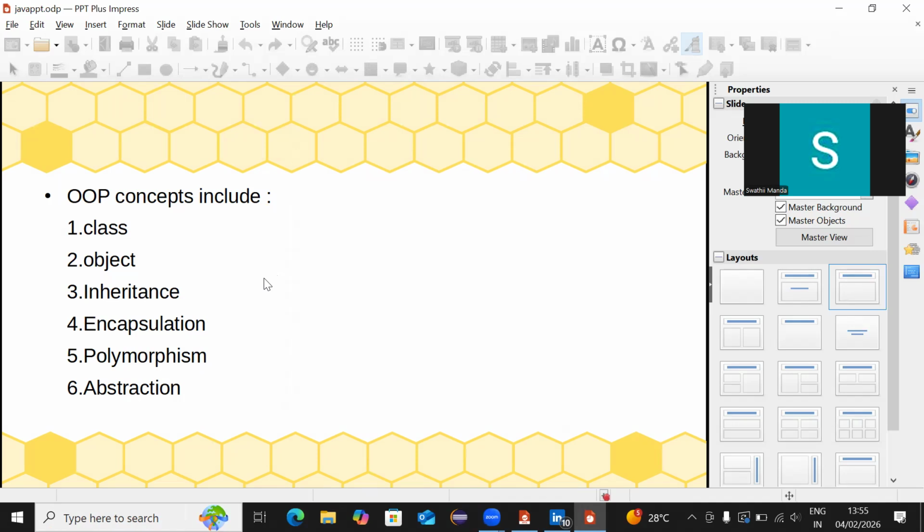So what is meant by polymorphism? Polymorphism is a Greek word, where poly means many and morph means forms. Anything in Java which can perform more than one task is said to be polymorphism. There are two types of polymorphism, that is compile-time polymorphism and runtime polymorphism.